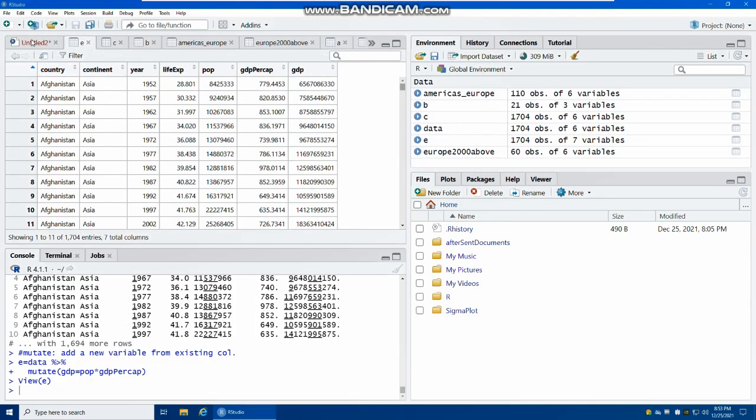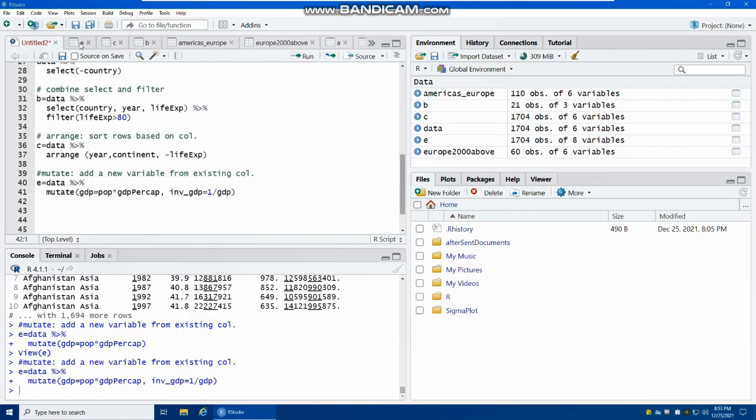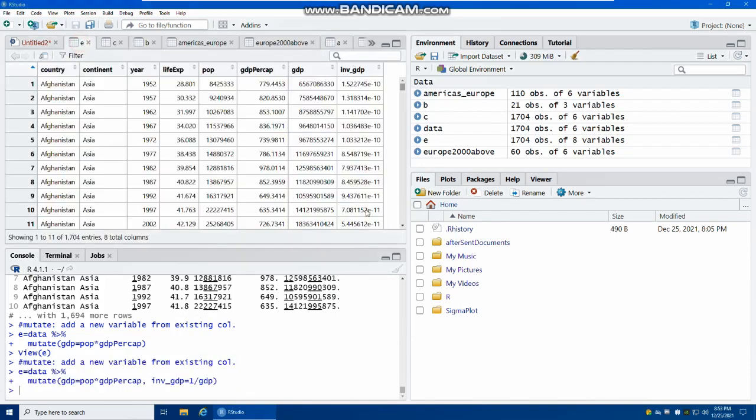So now, for example, I can also add, it's not just one variable, you can add multiple variables. For example, I can have another variable, I'm going to call it inverse GDP, okay? And inverse GDP is 1 over GDP. So I'm going to use the same variable that I just created to create another new variable. It is possible. So if I click run, and then if you look at E, I can see that inverse GDP has been added.